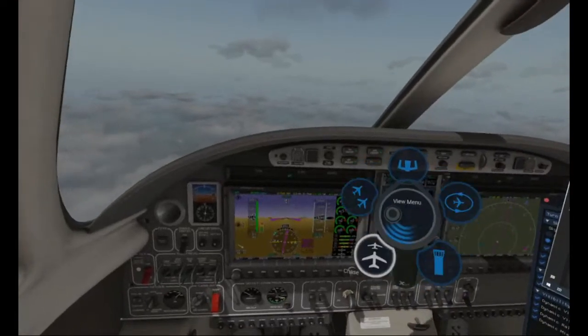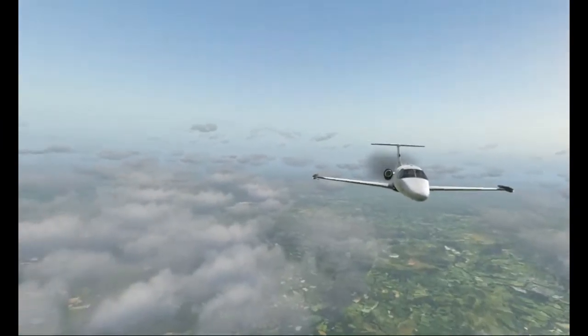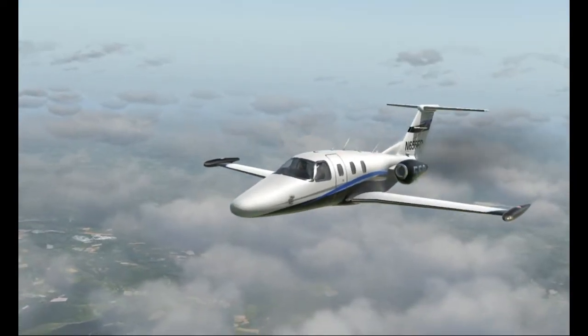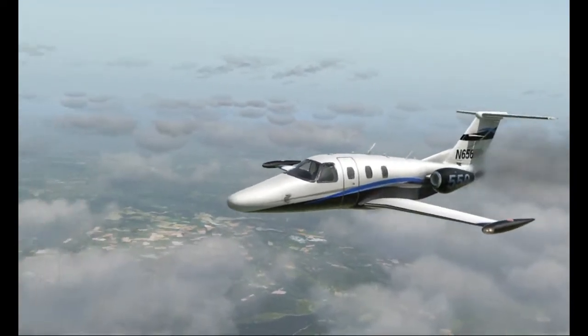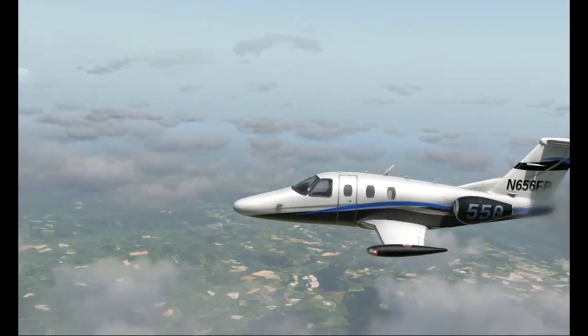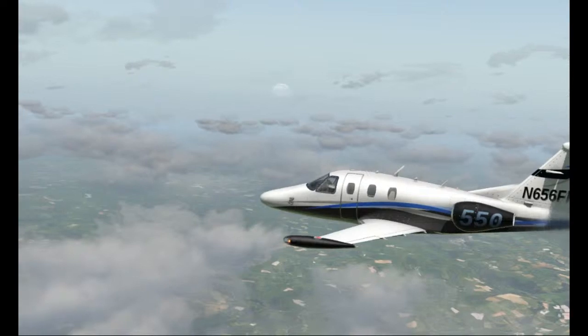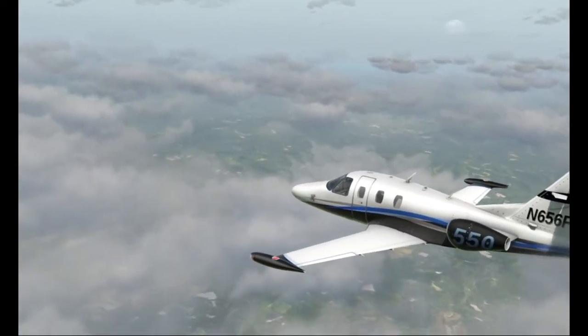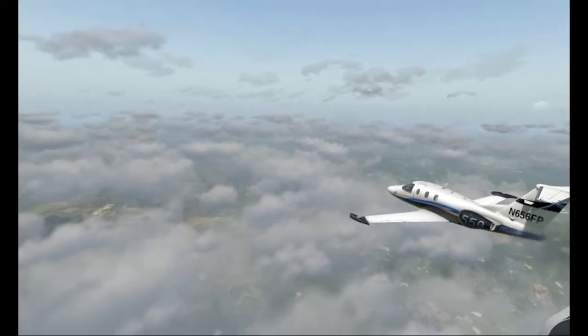Have a look outside. See, some of these clouds are actually really nicely defined.